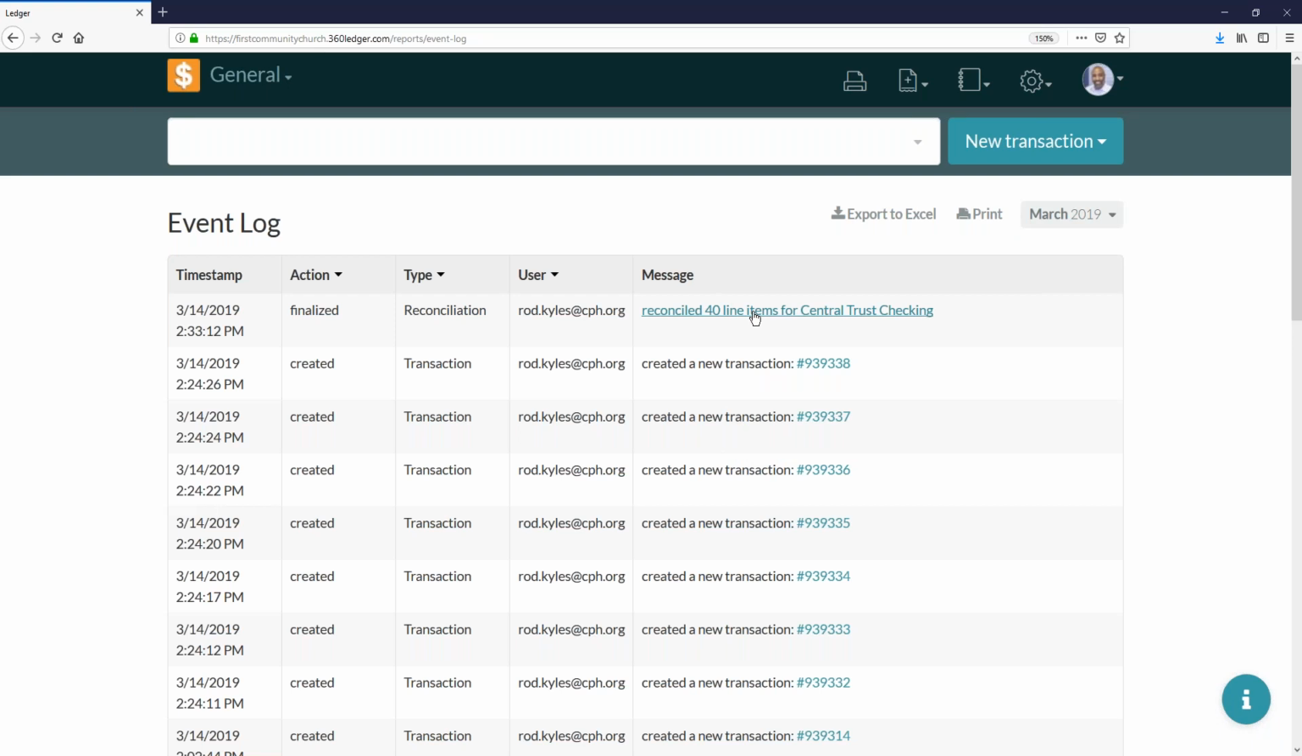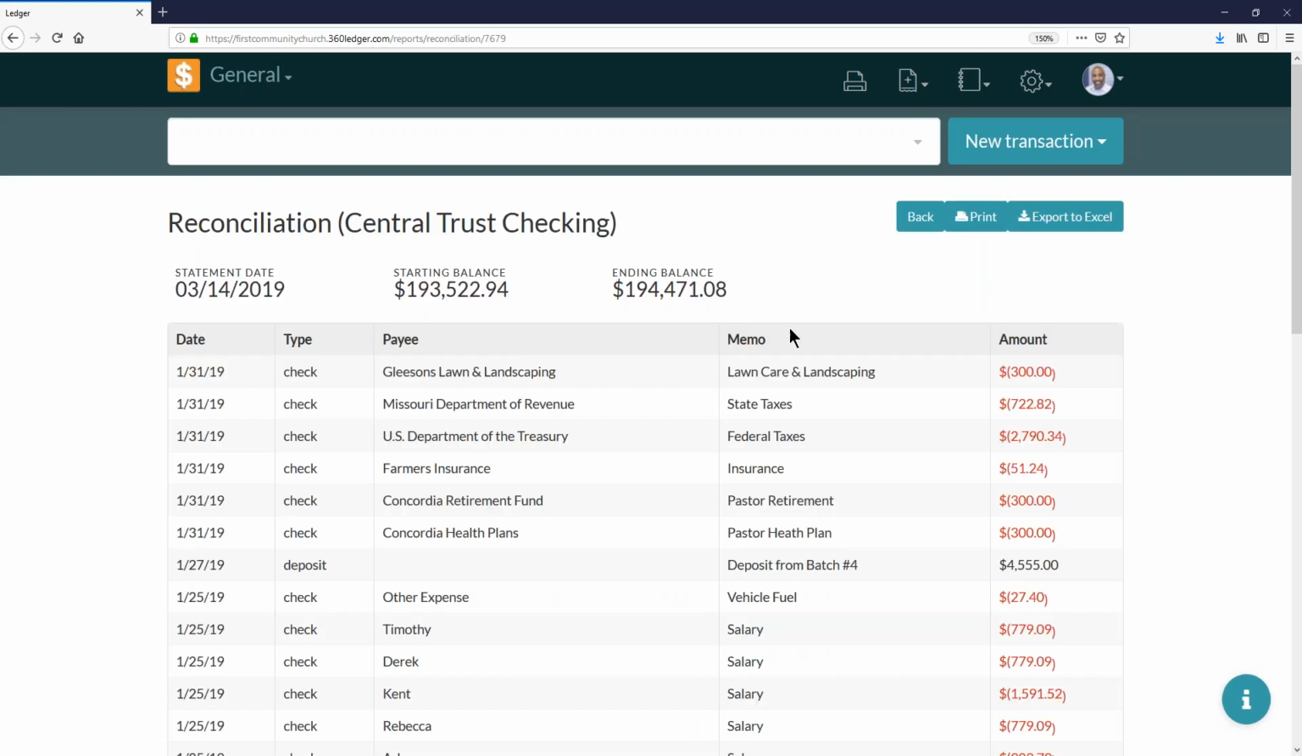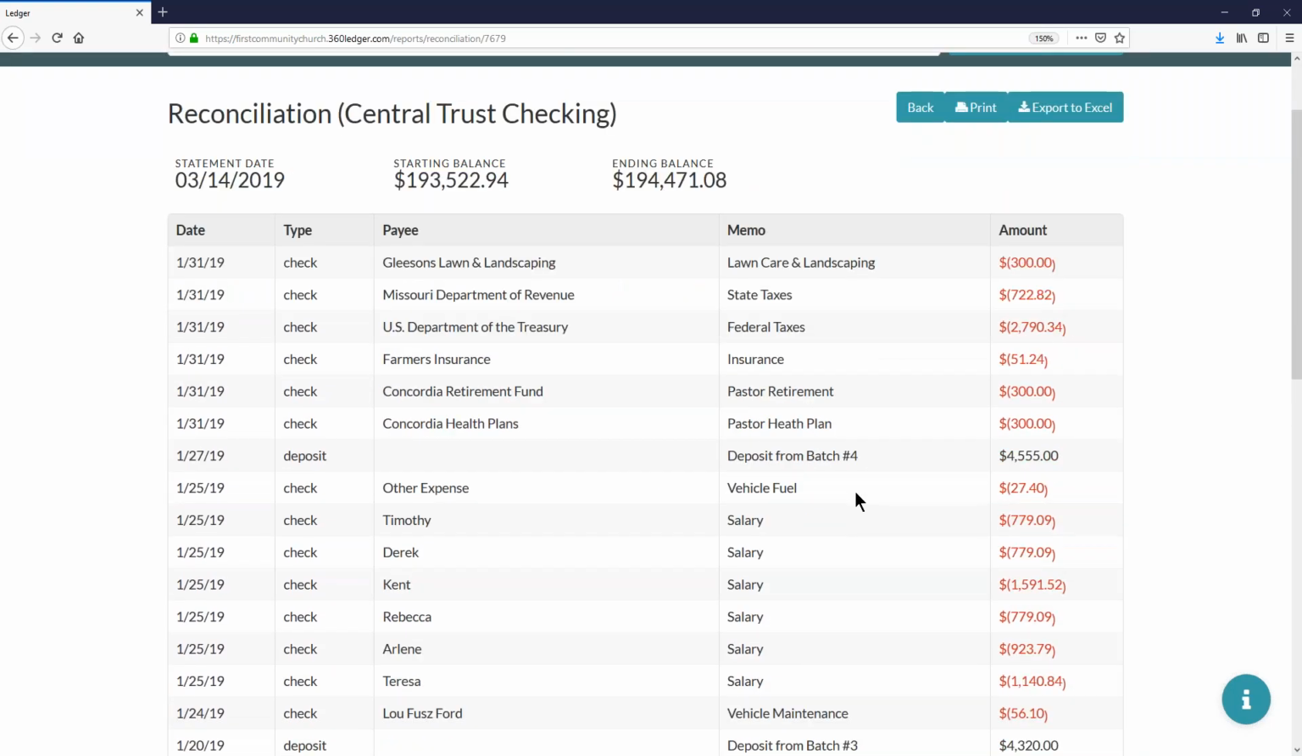And then once you've reconciled, there'll be a reconciliation line in the event log. You'll click on that line. You'll be able to, at that point, print out your bank account reconciliation report and store it with your bank statement. So you'll be good to go at that point.